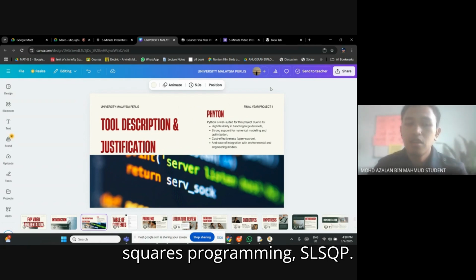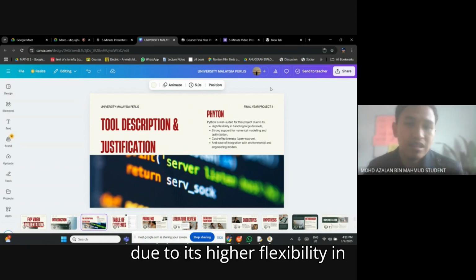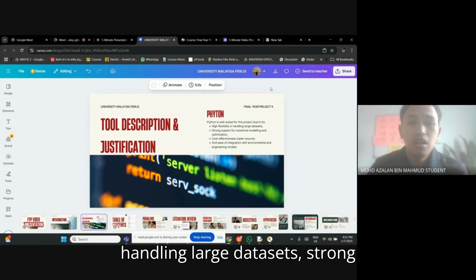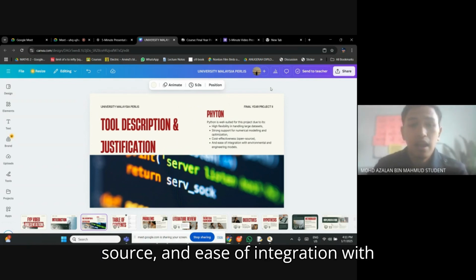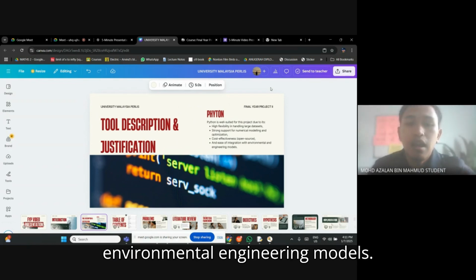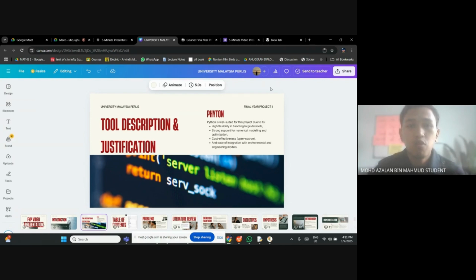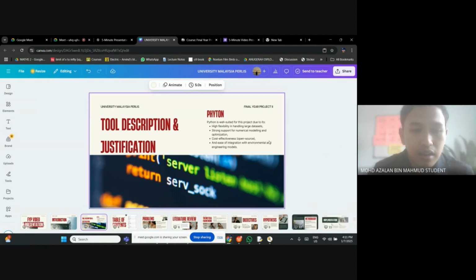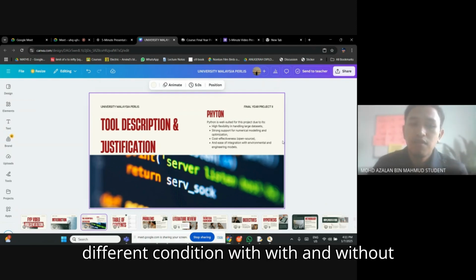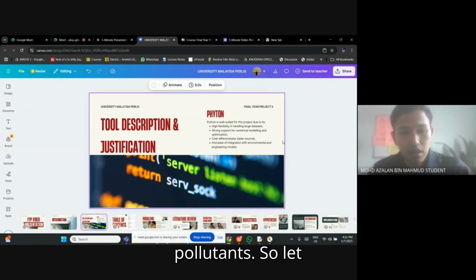least squares programming (SQP). Python is well suited for this project due to its high flexibility in handling large datasets, strong support for numerical modeling and optimization, cost effectiveness, open source, and ease of integration with environmental engineering models. Python also allows me to simulate 24-hour power generation scenarios under different demands, and analyze emission outcomes with different conditions, with and without solar, and with penalty cost applied to pollutants.